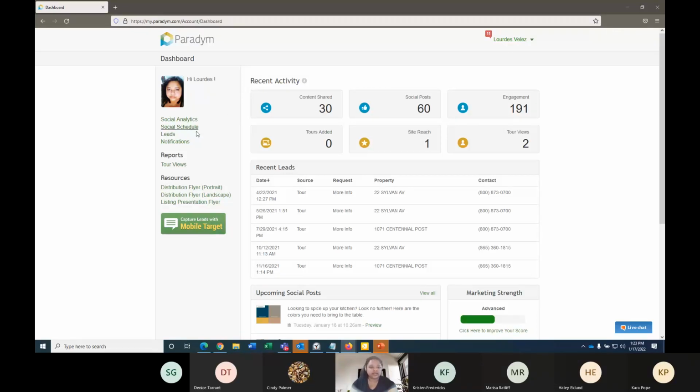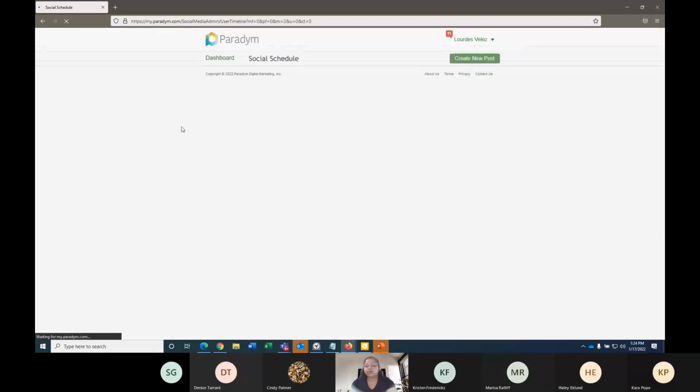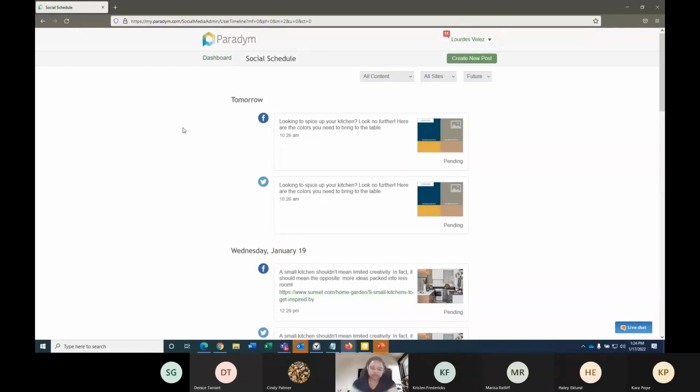Okay, so on the left-hand side, this is where you can manage or oversee your pending posts and things that have already posted. Under your agent's photo, if you click on social schedule, you can see your lineup. So here, tomorrow, this is going to Facebook and this is going to Twitter. It looks like it's just a graphic. I can hover over here and say post now, or reschedule for another time. Or maybe these colors are very tacky and I would never put that out there, so I can hit remove.